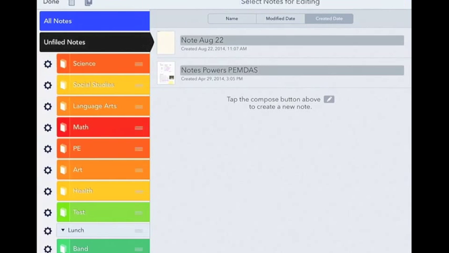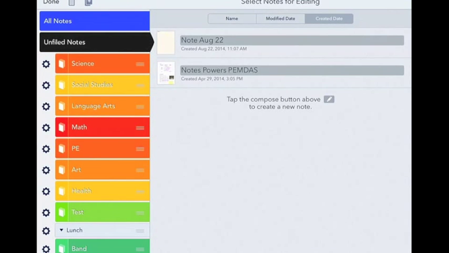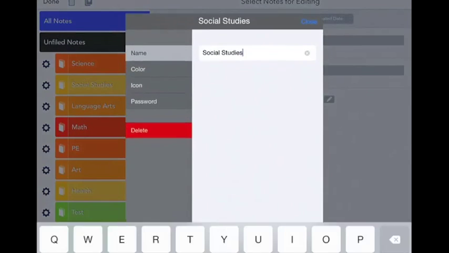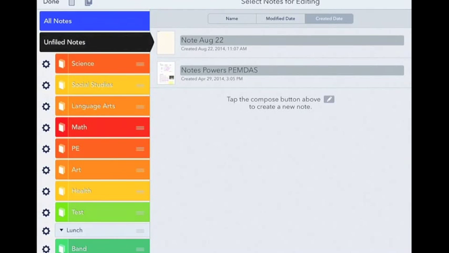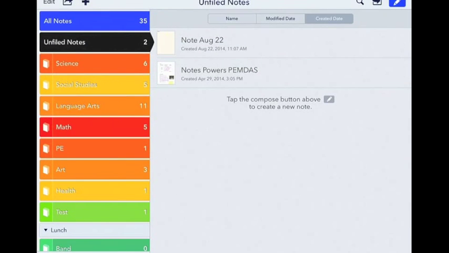So on edit for my toolbar, if I touch that edit window, you have different options. For each of your folders, if you want to change the color, the icon, or if you want to password protect, which we do not recommend, you have some options there. I'm going to undo that. The next button over is where you can share your notes with other people. That's a send to option.